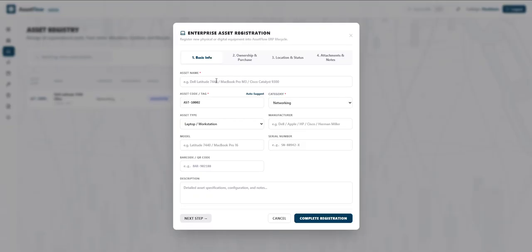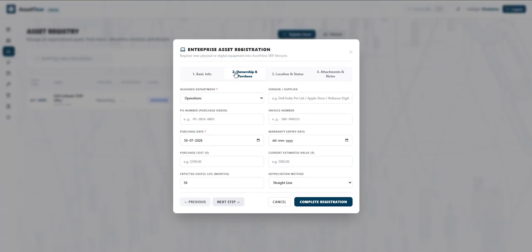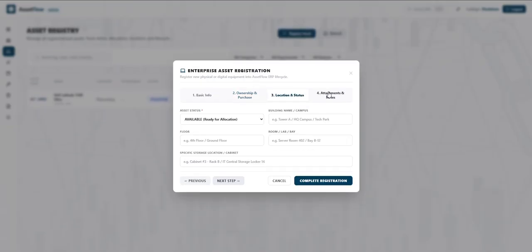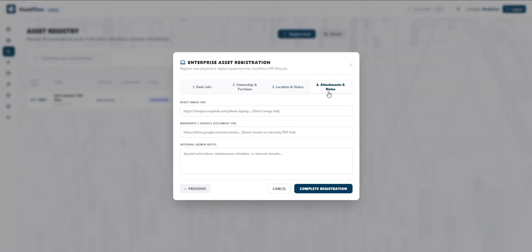These are the basic info regarding the assets, the information regarding ownership and purchase, location and status, and finally all the attachments and notes if the admin wants to attach them with the asset.